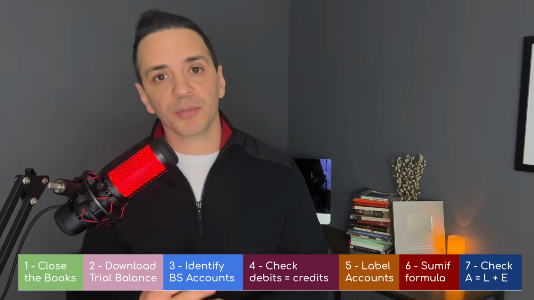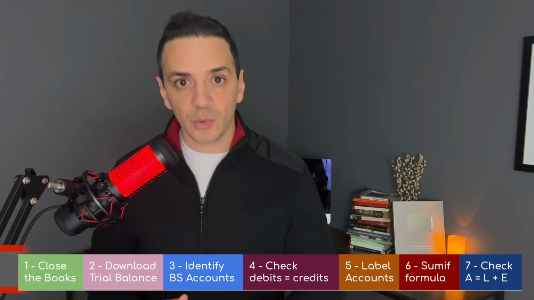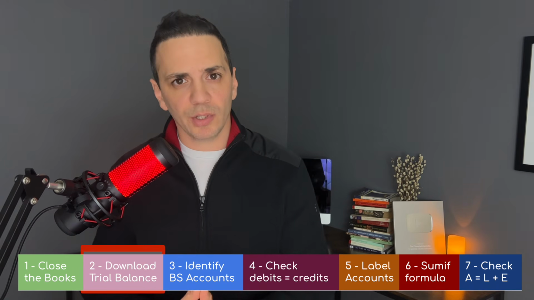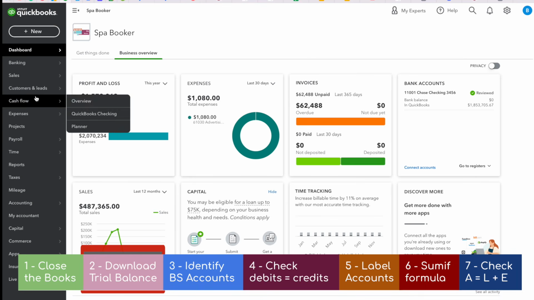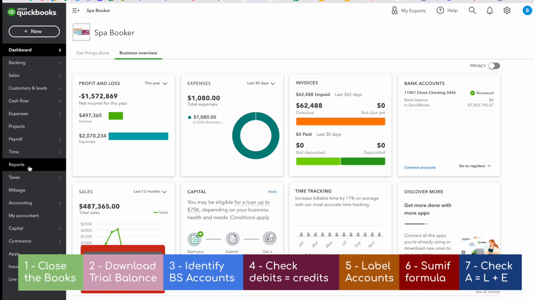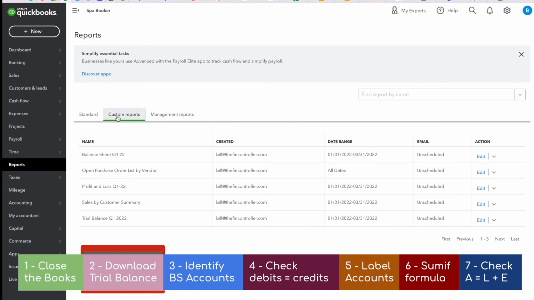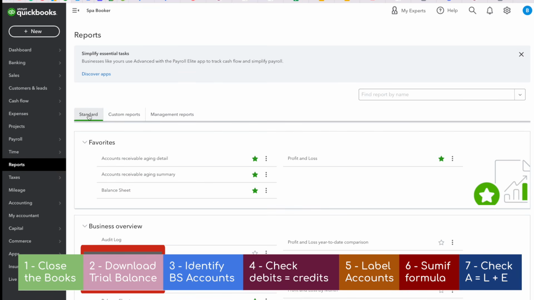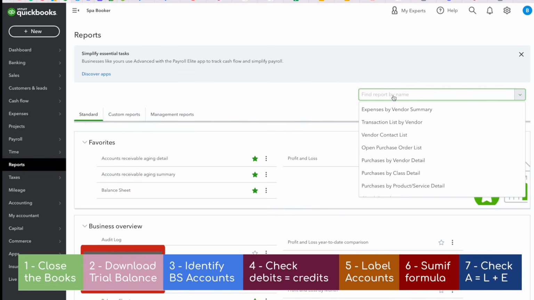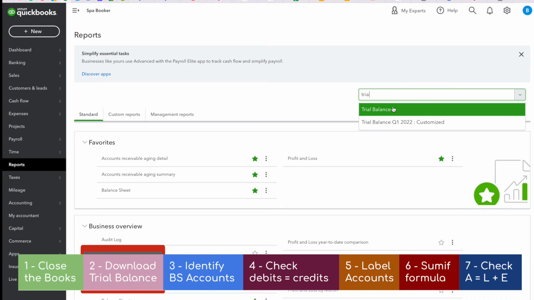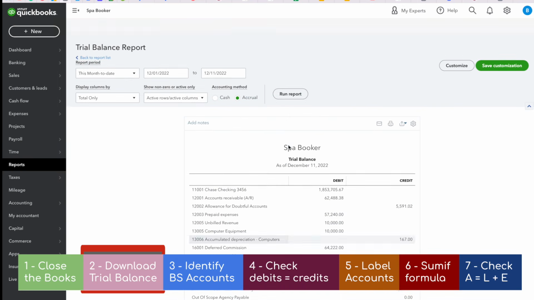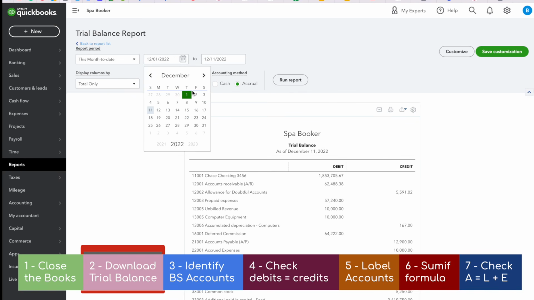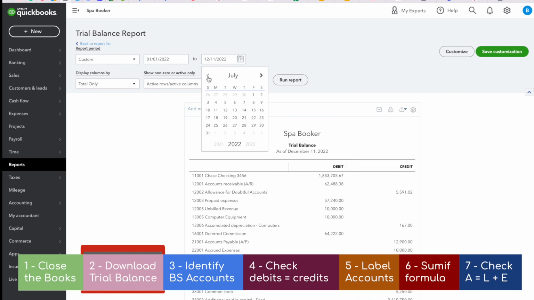All right, so moving on to step number 2. Now that you've closed the books and records, step number 2 is to download the trial balance. Let's go ahead and download it from QuickBooks. So once I'm logged into QuickBooks, I'm going to go under Reports. And I saved here in custom reports a trial balance report for Q1 2022. But if you want to get it from the standard reporting, you would just type in the name in the report search, trial balance, and basically put in the dates that you want. So I'm going to put in from Jan 1 because I'm trying to do Q1 of 2022. So Jan 1 till March 31st.